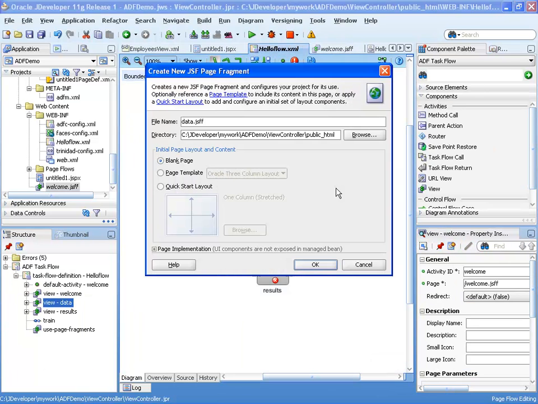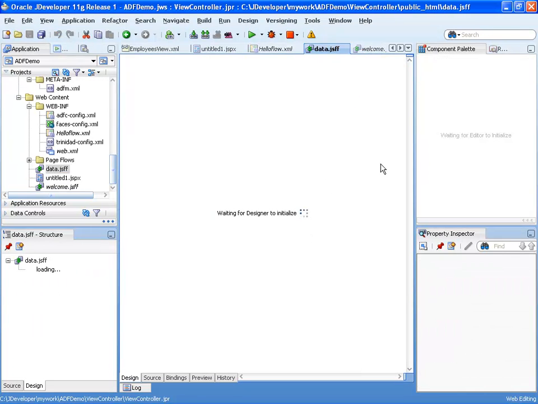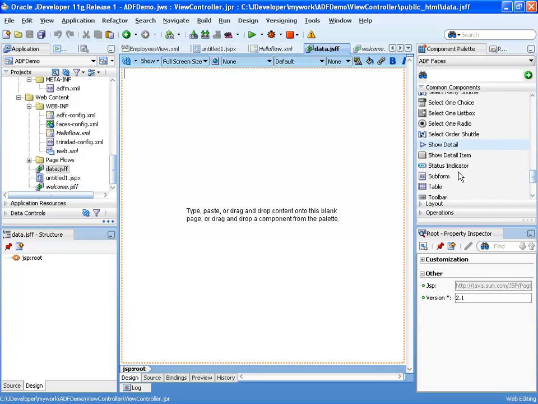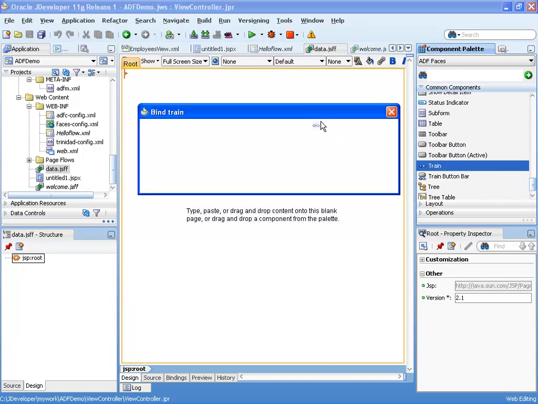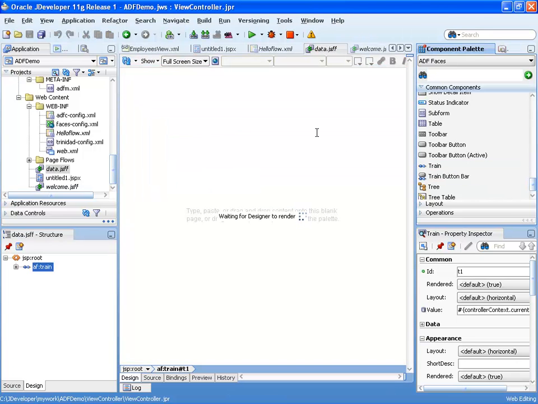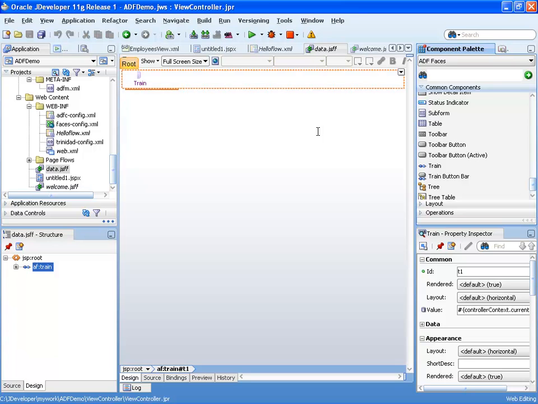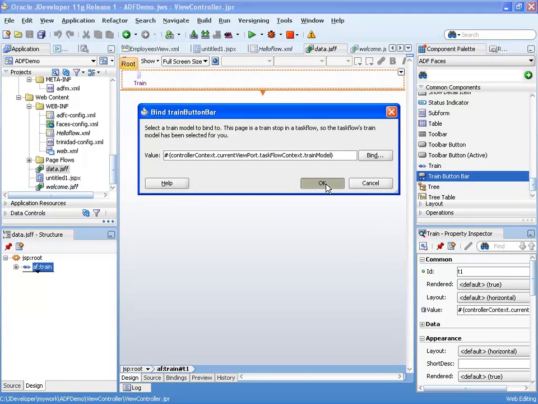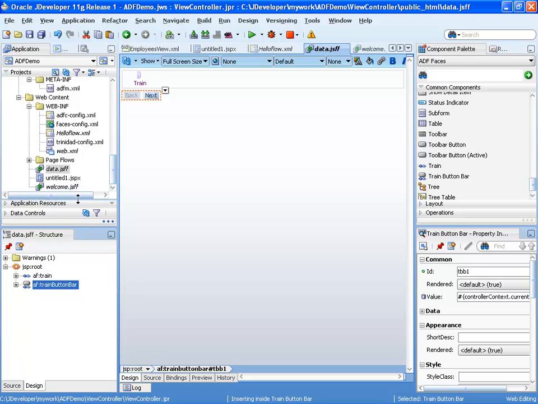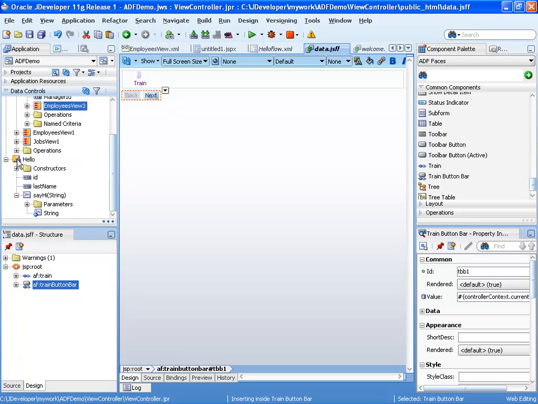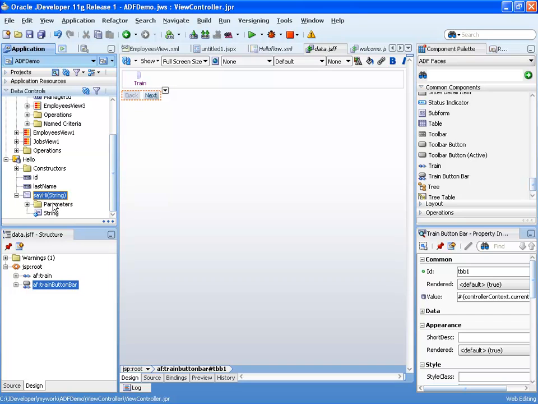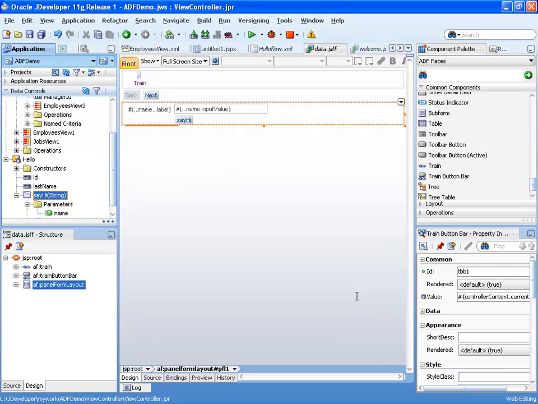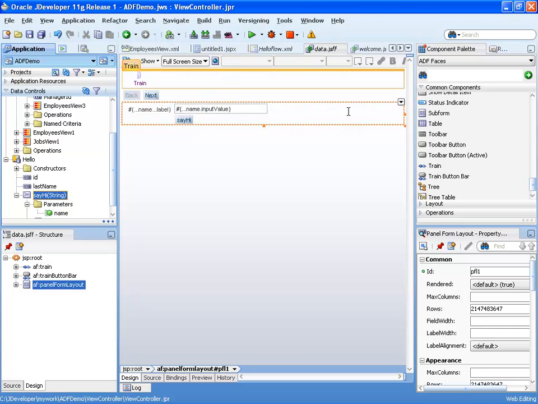Let's take the second page. In the second page, we're actually going to invoke a method from our data control. Again, the layout is going to be very basic for this one, where we just have the train component and the train buttons. But on the page itself, we are now going to take the hello say hi method. This method has a parameter called name. We're going to drag and drop it as a parameter form into our page, with a button that would actually allow us to invoke it.